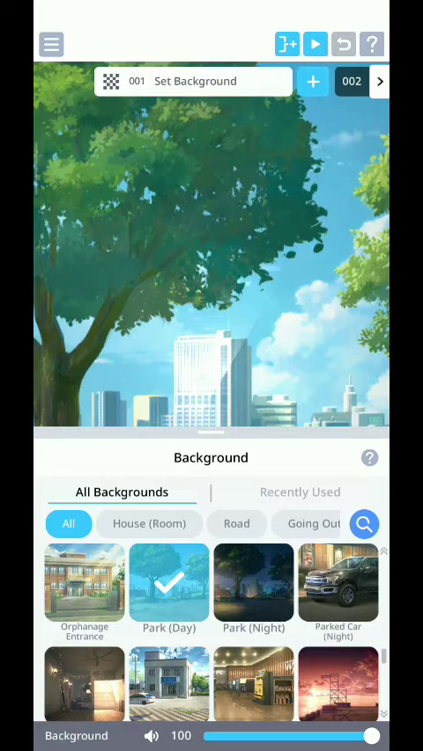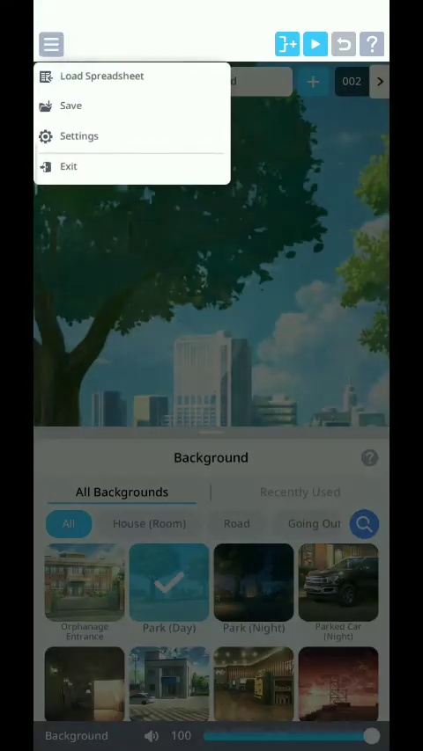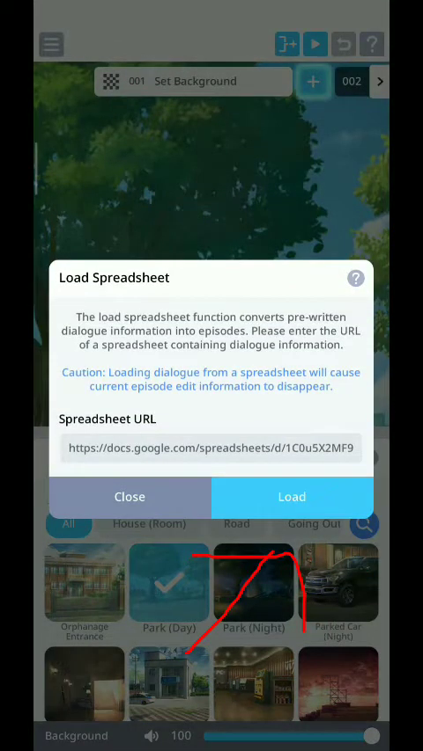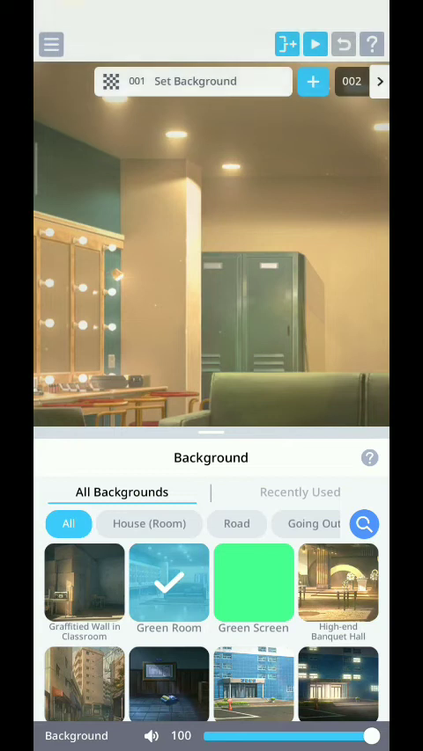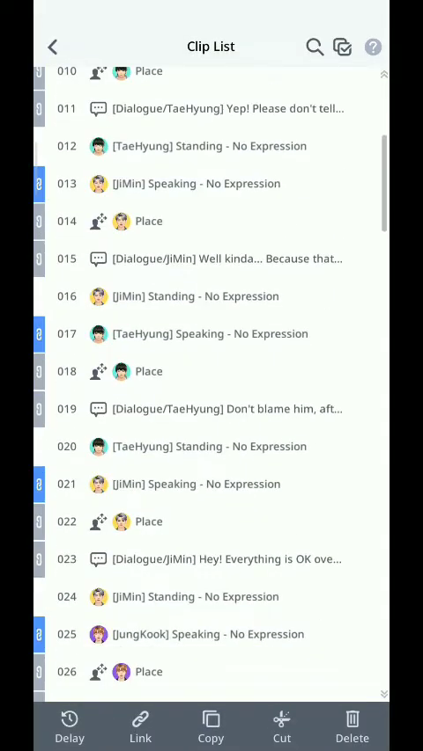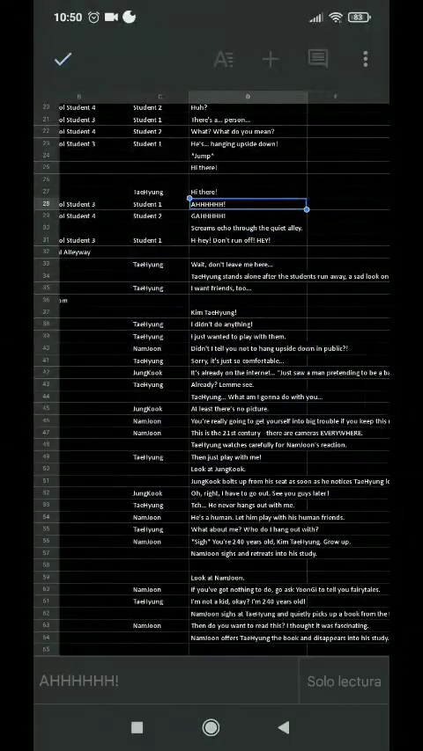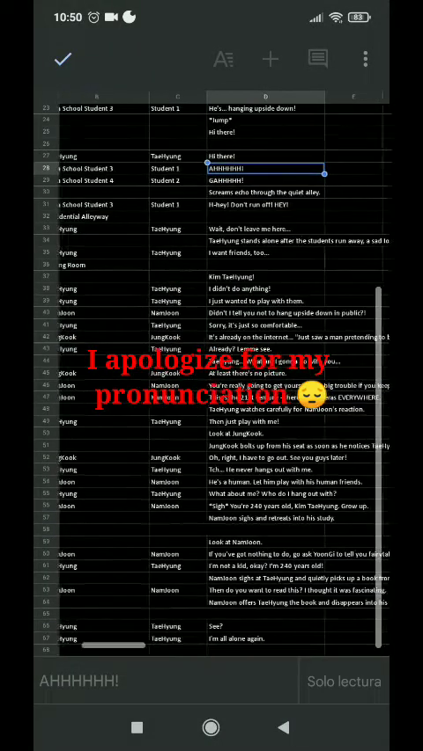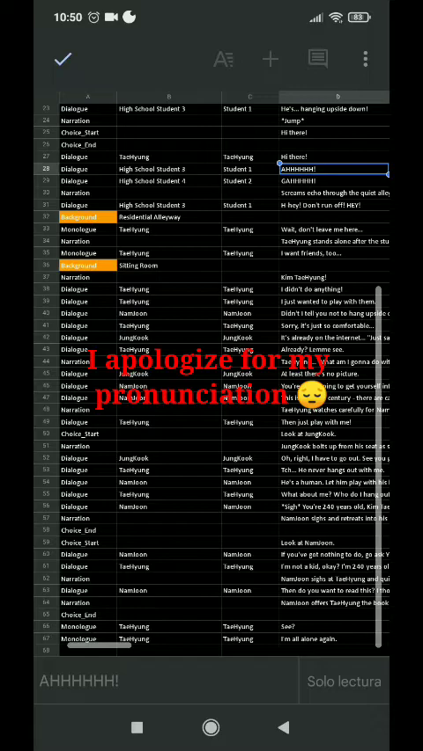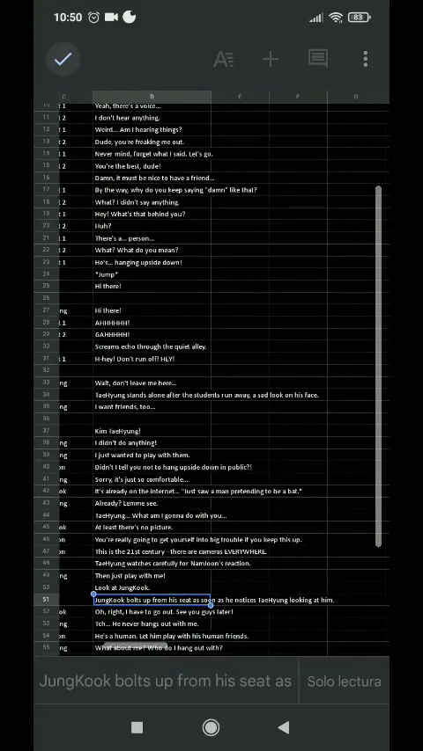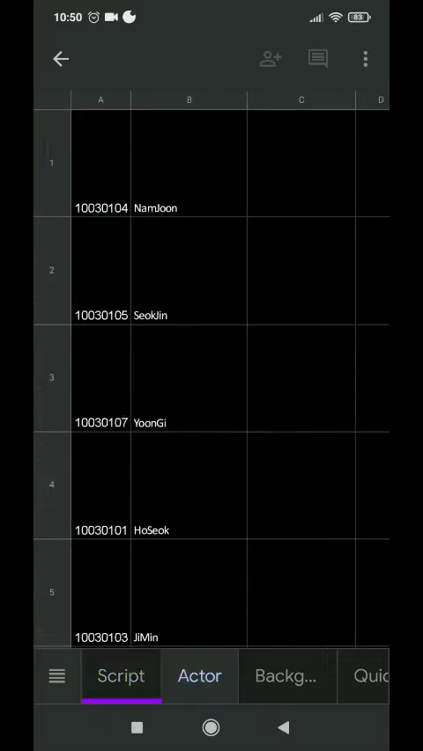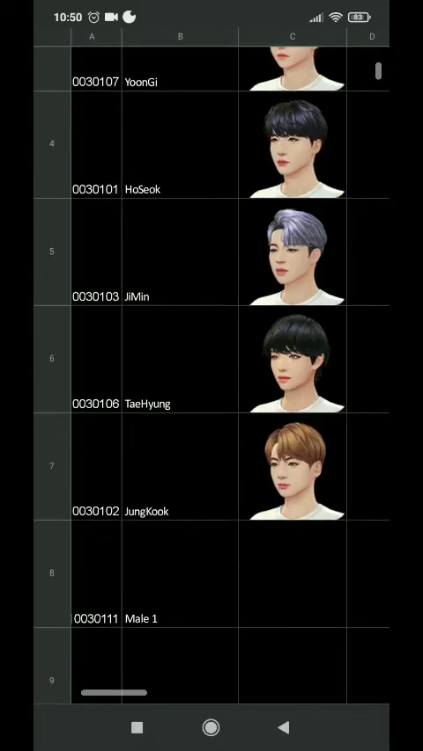Now that you are on the expert editor, you will be able to actually upload the spreadsheet that you previously created on Google. Okay, so you upload that. Then you will have all the dialogue that you previously have written. Okay, this is a spreadsheet. It's something where you can write down the story and have it ready, so you don't have to write all the dialogues and everything while you are doing the game.